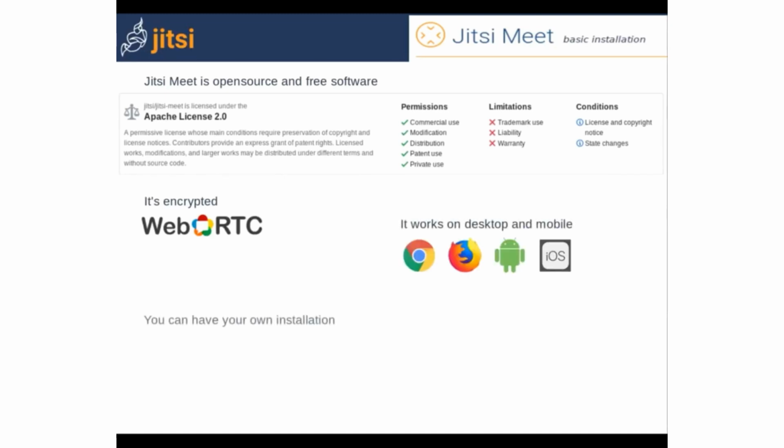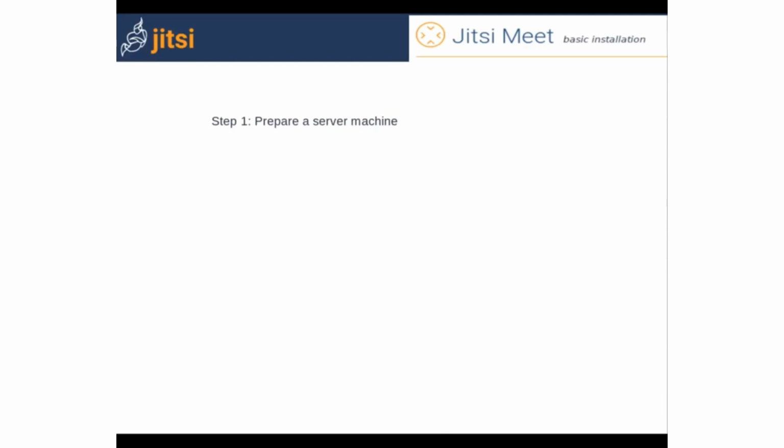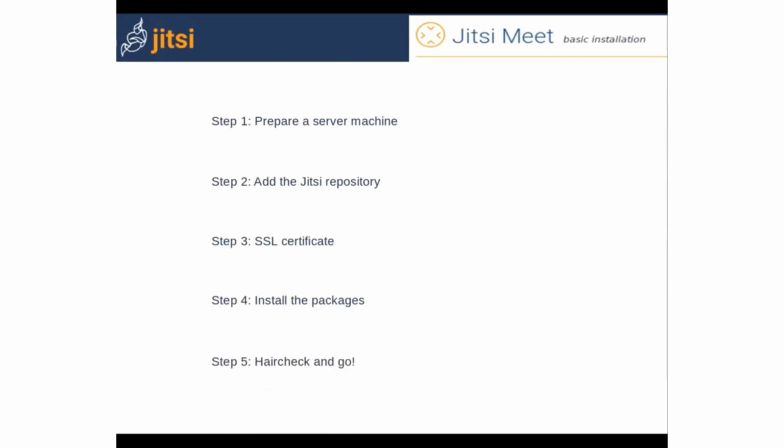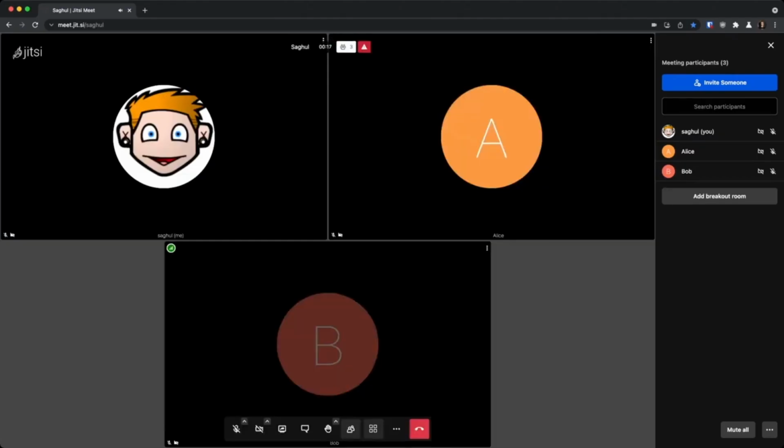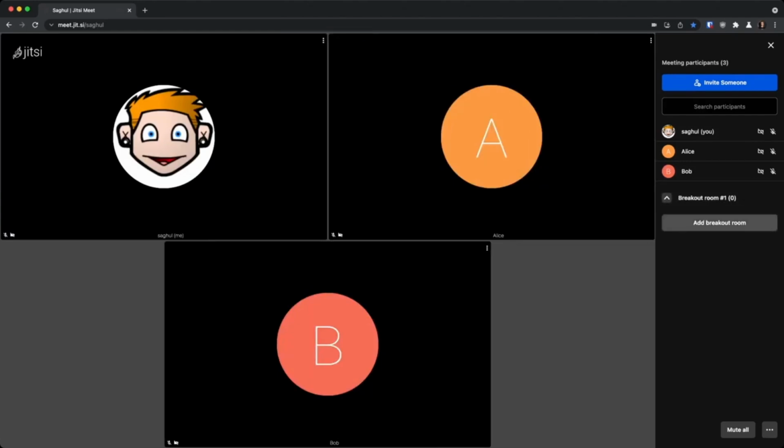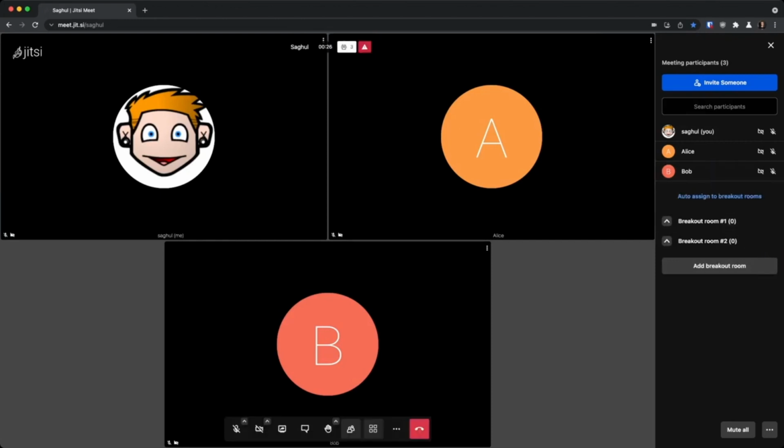Jitsi Meet's open-source nature means that the code is transparent and auditable, which enhances trust among privacy-conscious users. Additionally, the platform is highly customizable, allowing organizations to tailor it to their specific needs and branding. Whether you're hosting confidential business meetings or discussing sensitive topics with friends, Jitsi Meet's strong focus on security and privacy ensures your conversations remain protected.